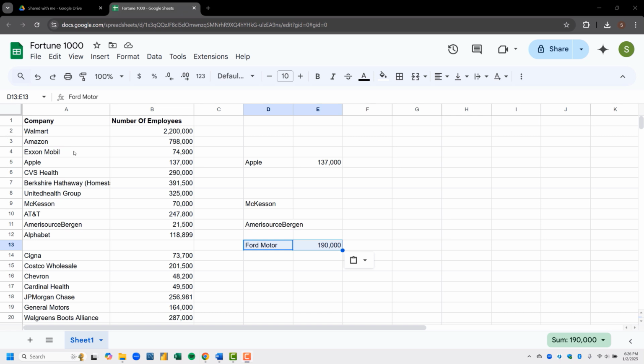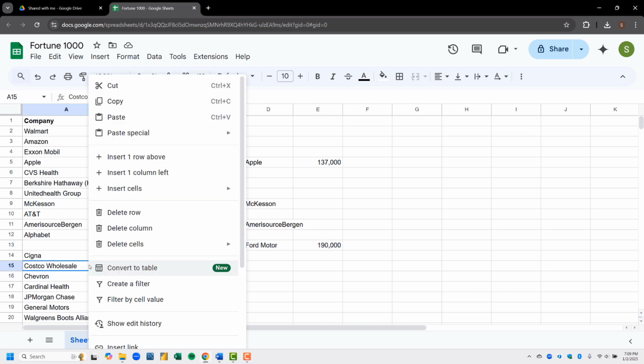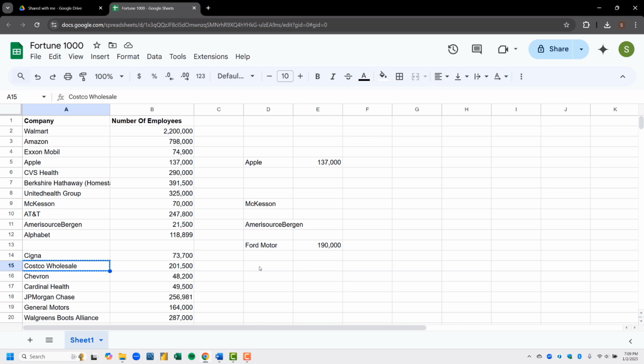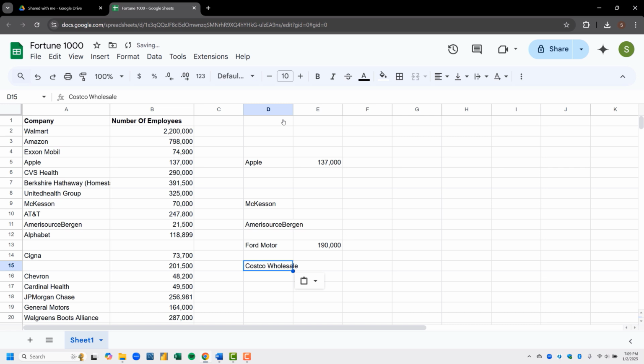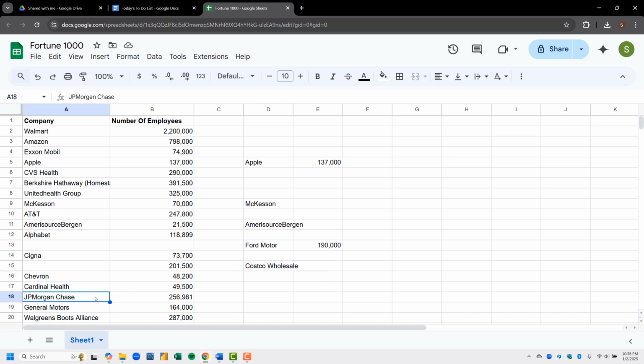Let's look at a second method to cut a cell. Right-click the cell you want to cut, then click Cut. Next, right-click the cell where you want to paste the data, then click Paste. The shortcut key to cut a cell is Ctrl+X. Then press Ctrl+V to paste the data into the new cell. In this lesson, you learned how to use the copy and cut commands to move cell data in Google Sheets.